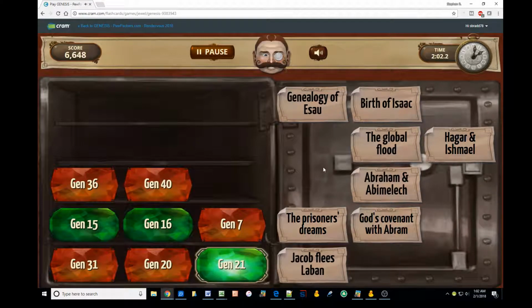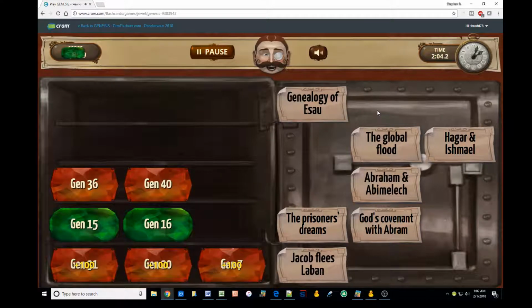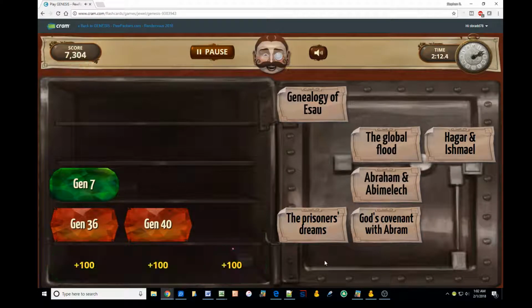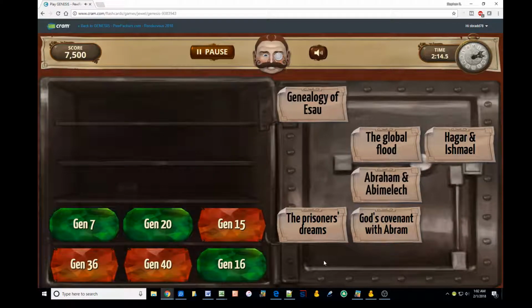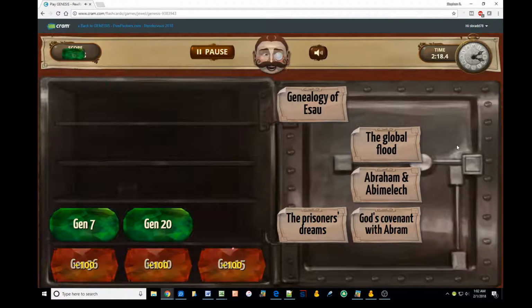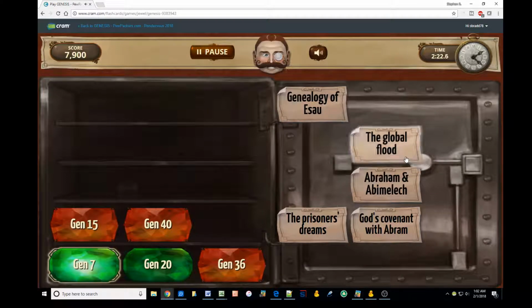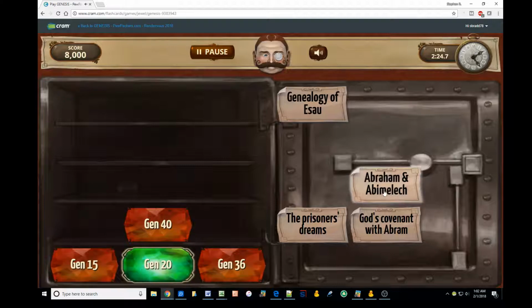Let's do Genesis 21, birth of Isaac. And I can still get these three if I remove that. Genesis 31, Jacob flees Laban. Okay, oh, can get another reaction. Genesis 16, Ishmael. Alright, Genesis 7, global flood. Genesis 20, Abraham.